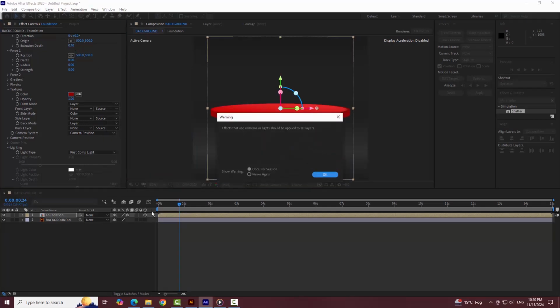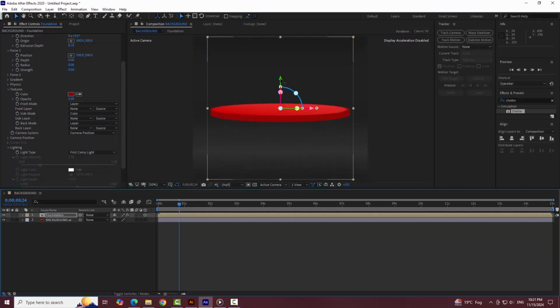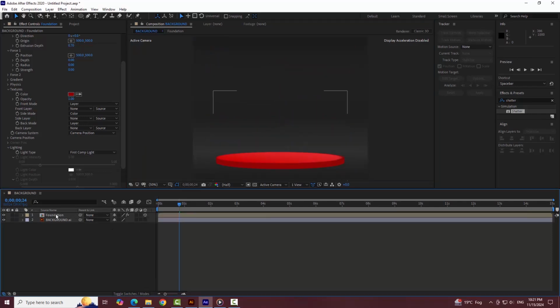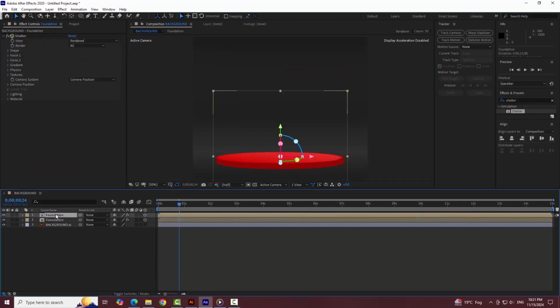Select the layer as 3D. The 3-dimensional side will be activated. Drag down the object with the help of the green arrow. Make a duplicate layer of the 3D object. Set it with the help of arrows and the settings panel.